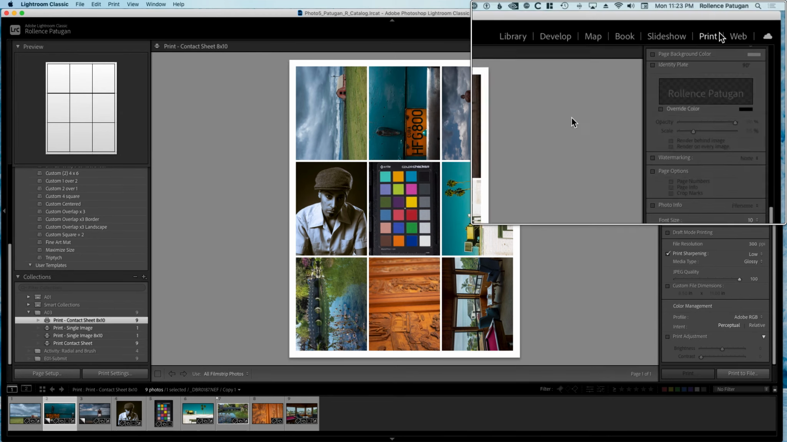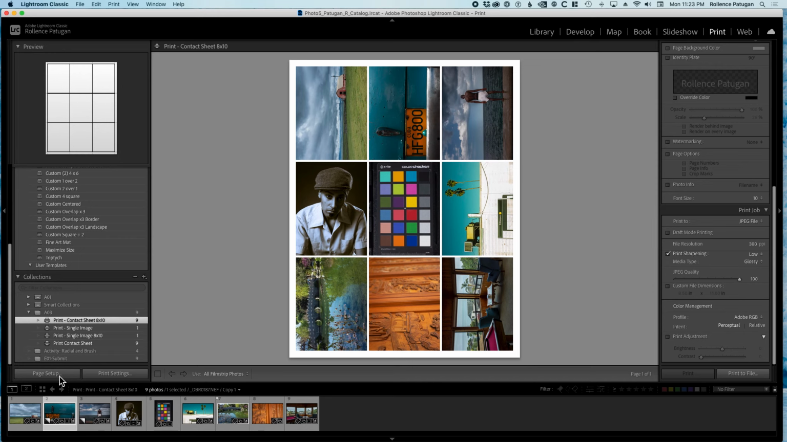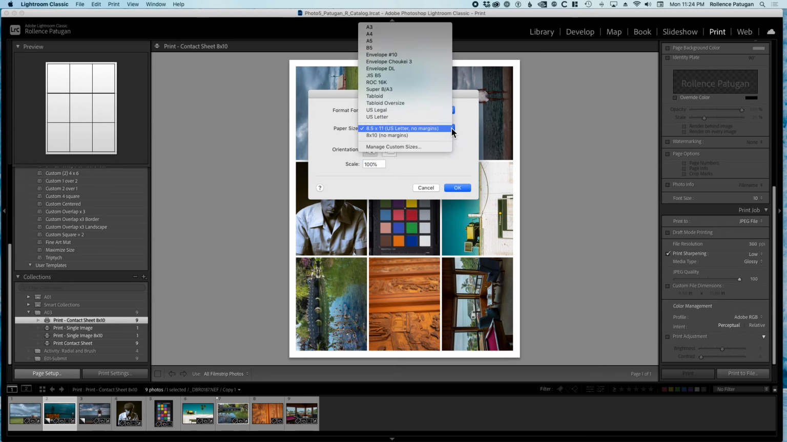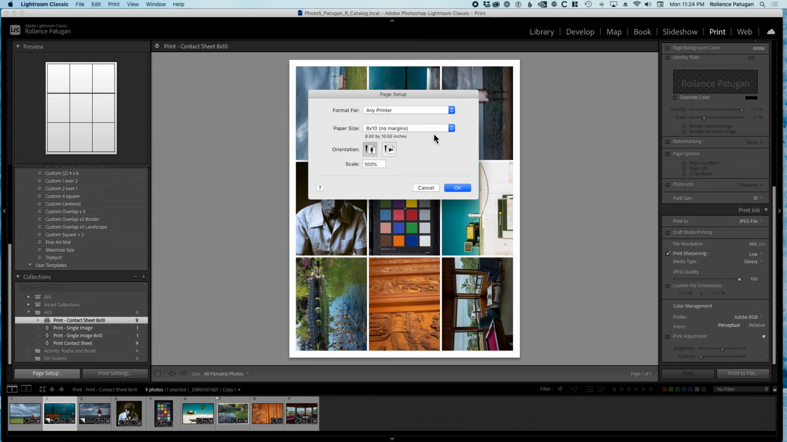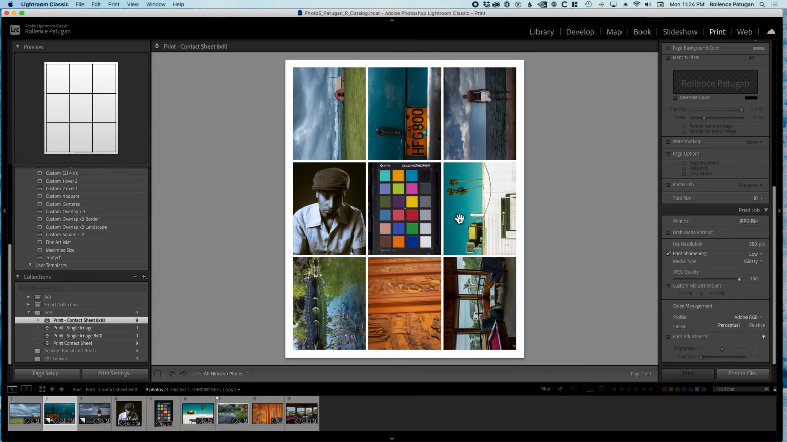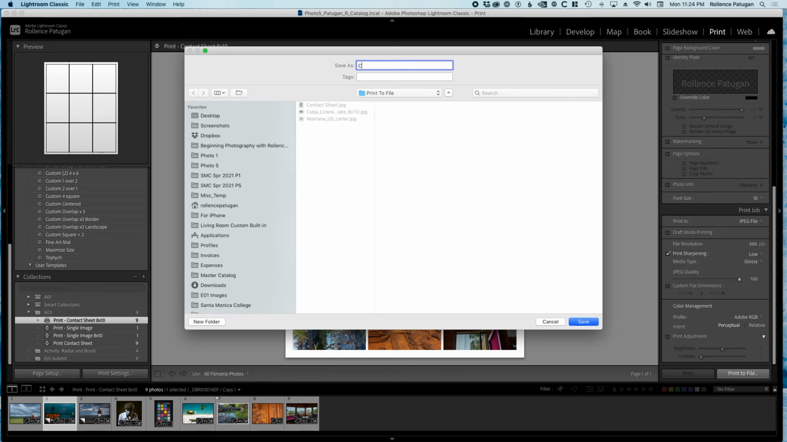So I'm going to go into the print contact sheet 8 by 10. I'm in the print module already now, and I want to make sure I select the right paper size. And I already created that 8 by 10, so I'm going to select that one, and I'm going to hit OK. Notice that it barely did anything. It slightly changed the size just slightly, but everything else still intact. Now I can actually just hit print to file on the right side, and I'm ready to go. I'm going to call this one contact sheet 8 by 10.